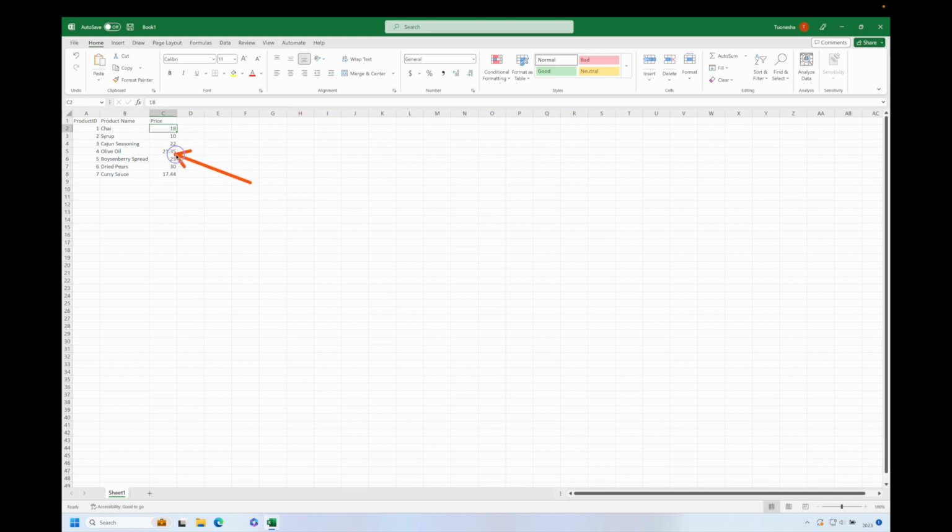So it all has either no decimal or it has two decimals. So I'm selecting the entire list of numbers that I want to change. And this is now where I'm going to be using my ribbon. So I'm going to click on my ribbon, and one of them is the one to add in the decimal.